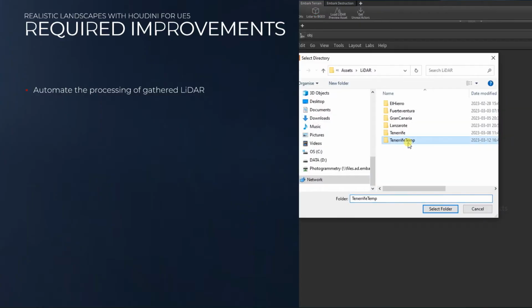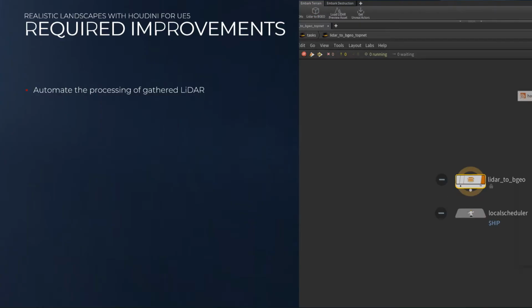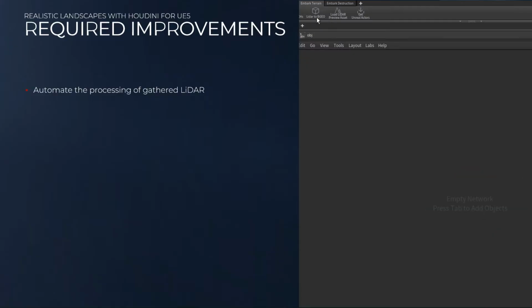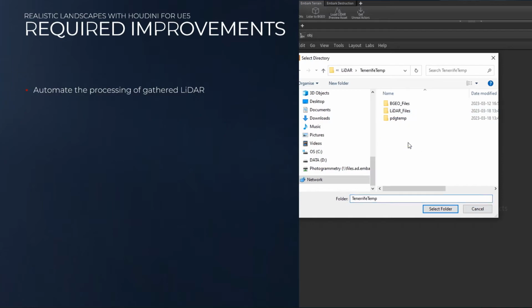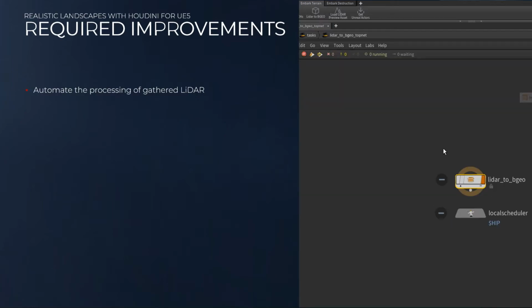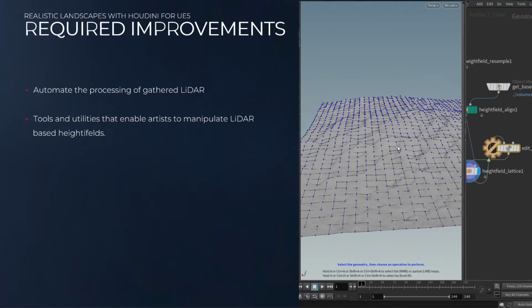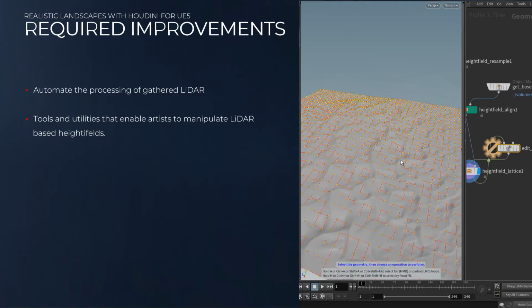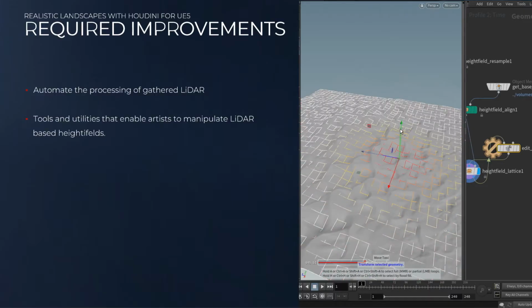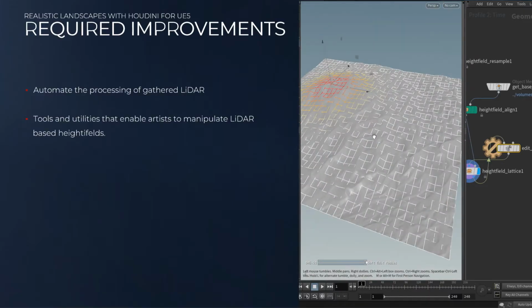The GIF shows you how easy it is for someone to initiate a Lidar data conversion for a usable asset. The artist clicks one shelf button, picks the folder with the Lidar dataset they want to process and presses OK, and then a PDG process will spawn automatically and start cooking, converting those files into usable height field assets as BGEO files. More on this soon. Next, we need tools and utilities to enable the artist to adjust, mix, and manipulate Lidar-based height field assets in Houdini without compromising the quality.